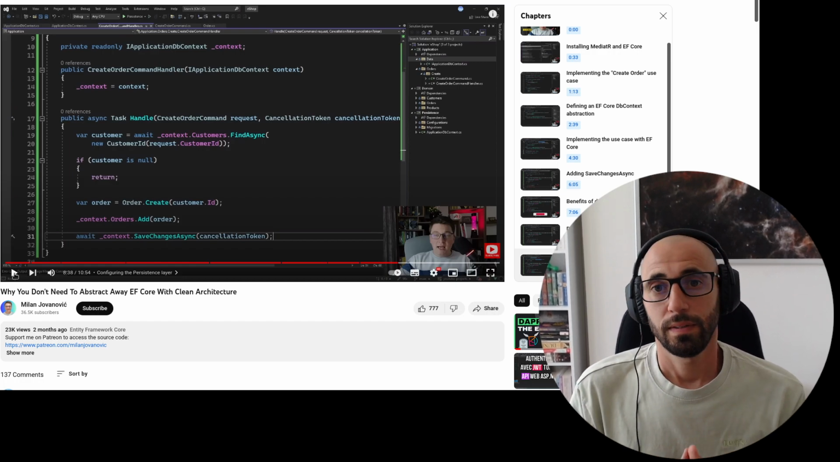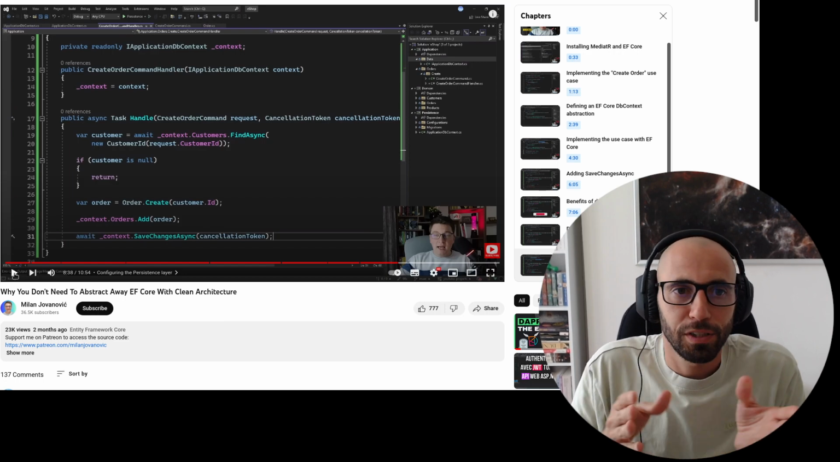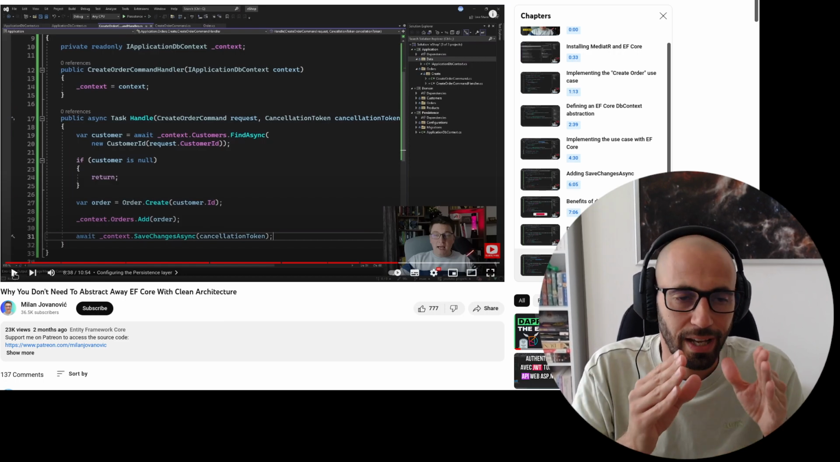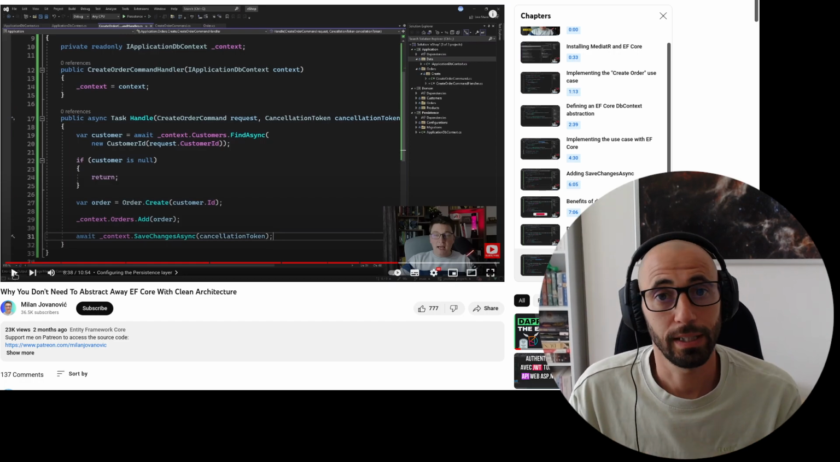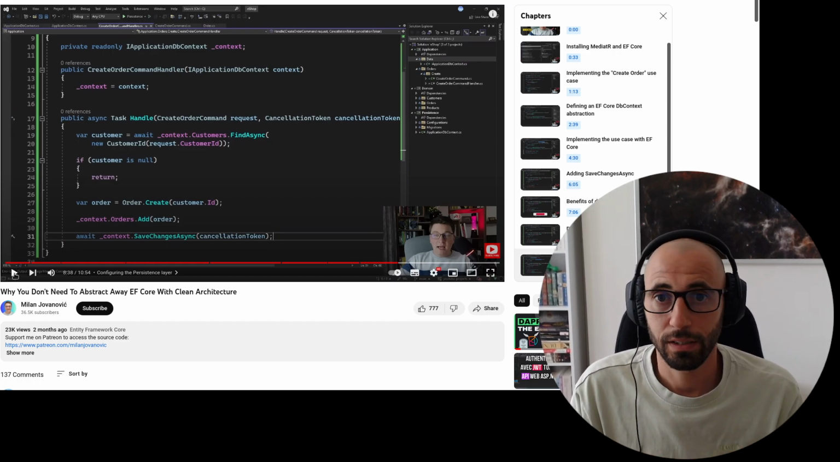I hope this is clear and it makes sense. Again, this is not a personal attack on Milan. This is just understanding why this is not clean architecture and is broken immediately, just adding a NuGet package.